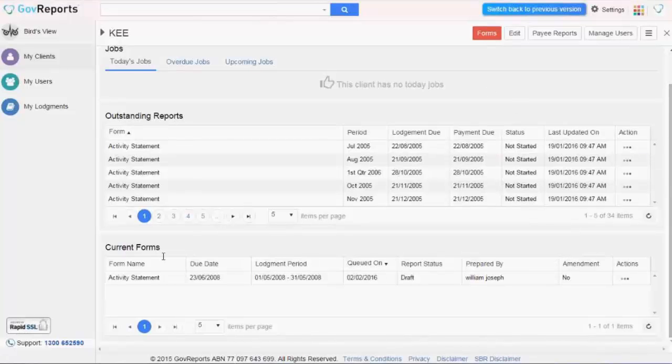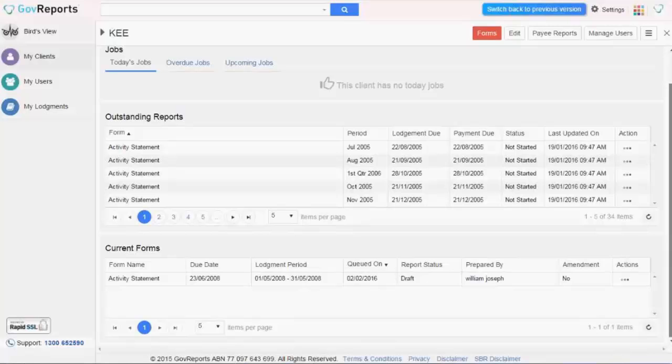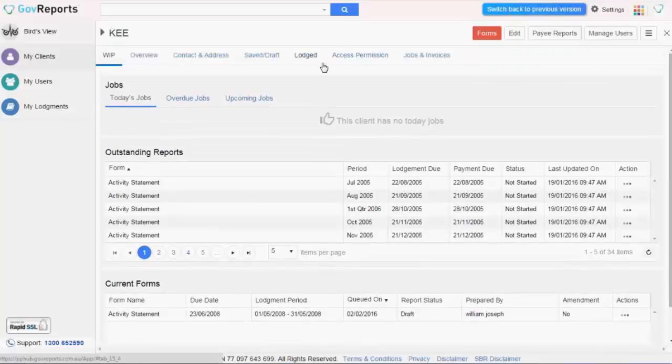But you can also see the current forms, which are the drafted activity statements or drafted reports that you have on the client profile. If you've got anything outstanding in terms of reports, it will also be listed here. Unfortunately, this is a testing account, the ABN is not real, and I don't have anything outstanding, so we can't show you in detail. But in your production account, it would certainly show up in this part.